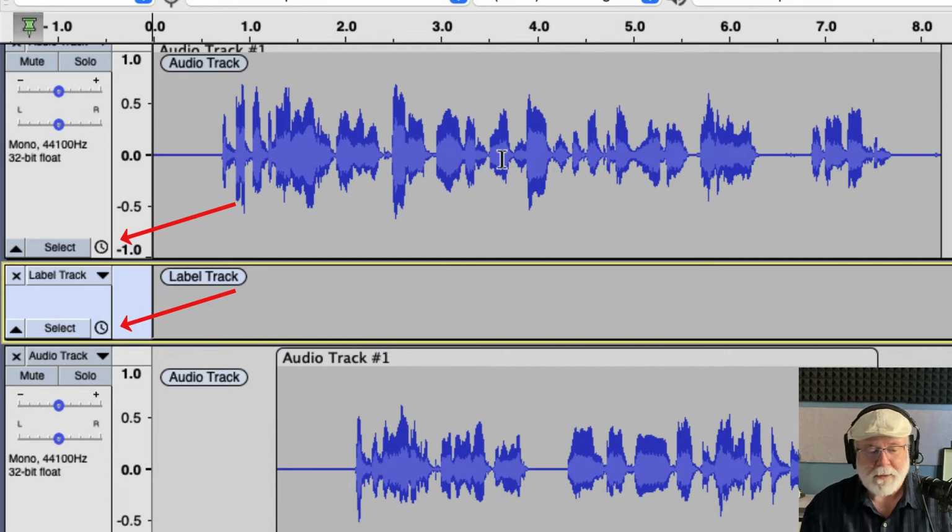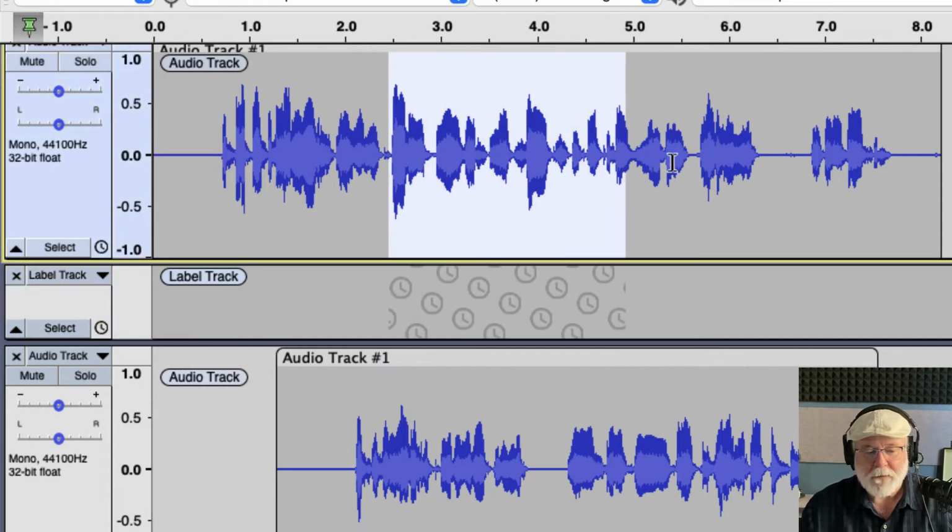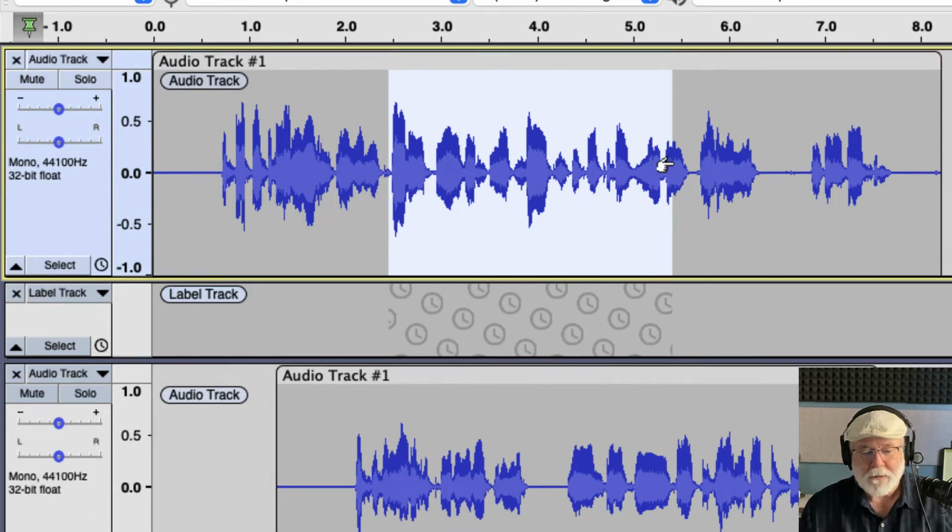Well, it kind of is, but it's more of a separator at this point in the way that I'm going to use it. Another way that I can tell is if I select through a piece of the track, you can see that it puts little clocks in there. If I had more than one track in that group of tracks, those clocks would appear in every track that I have grouped together, but in this case, I've only got the one track, so this is what it does.